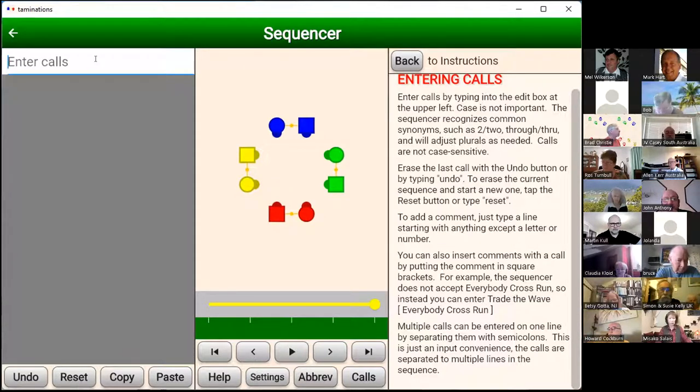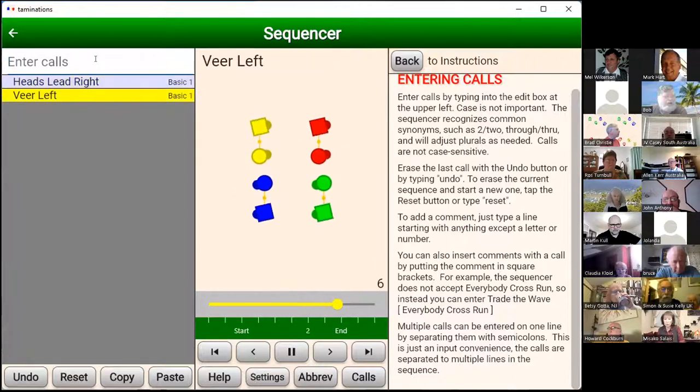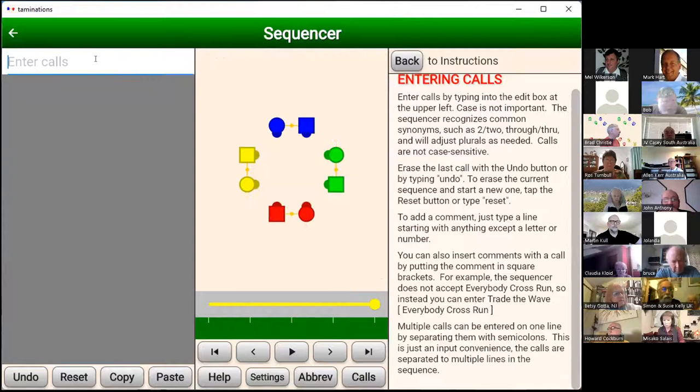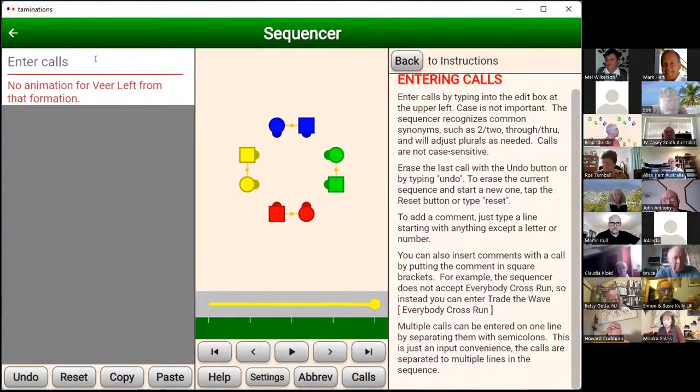If you want the calls to be independent of each other and type them on one line, you could do that by separating them with semicolons, like heads lead right; veer left. So now veer left is going to apply to everybody, as lead right, and now everybody veers left. It's not going to like that because it thinks you want the original heads to then veer left. That's not going to work for just the centers because they're back to back, and dancers can't do a veer.